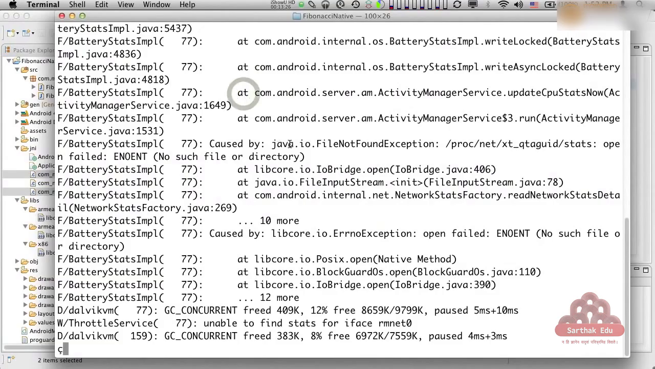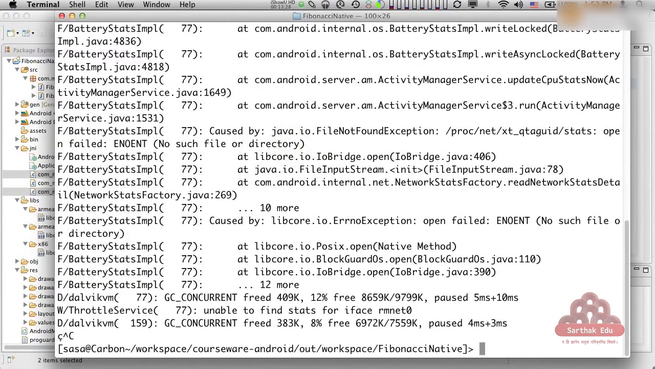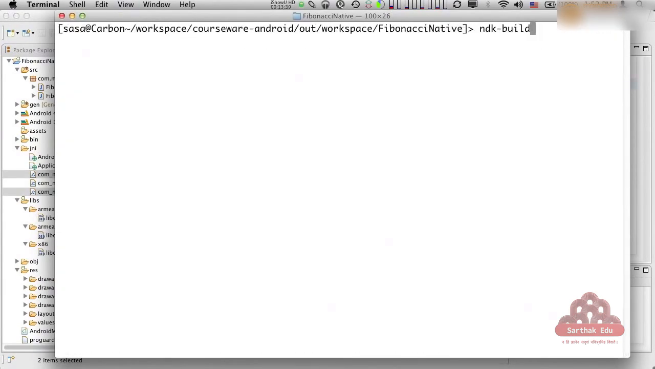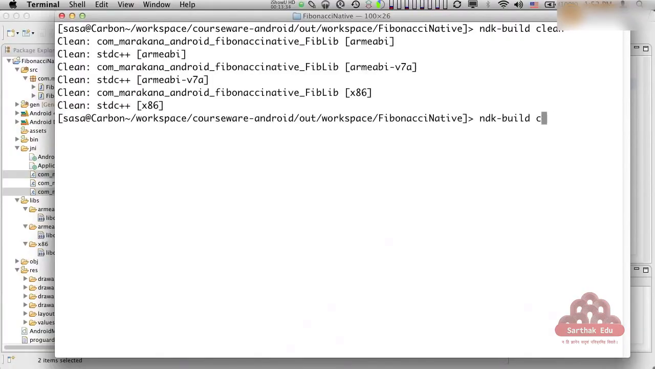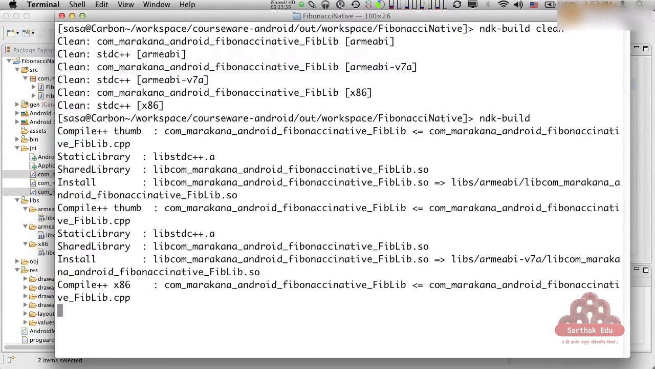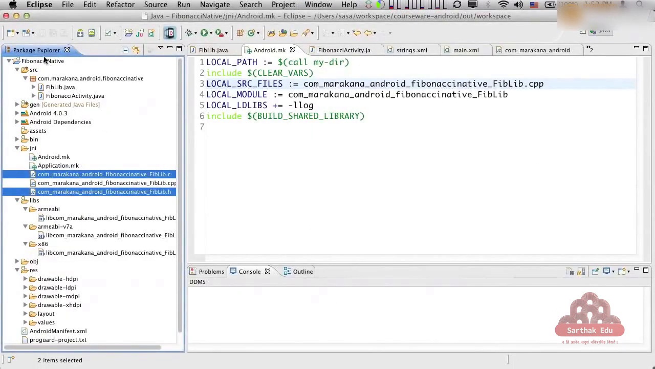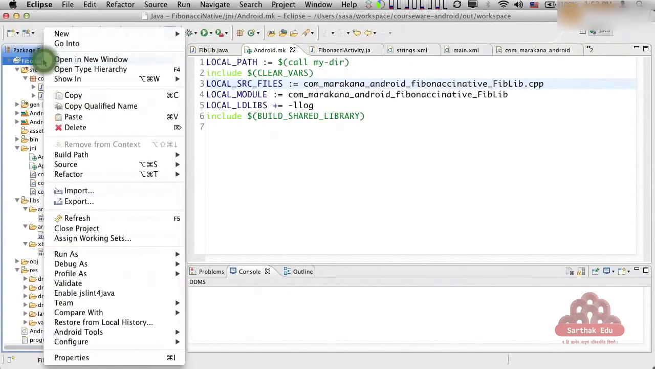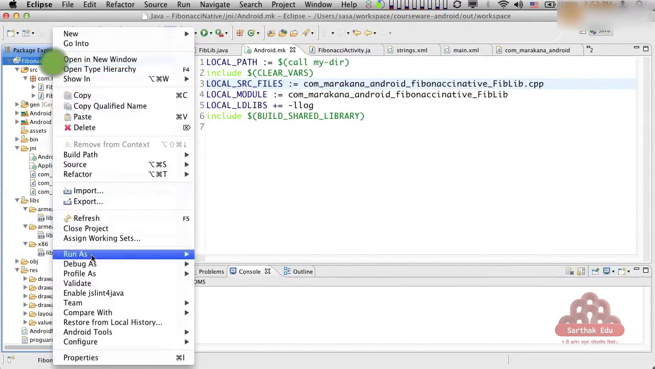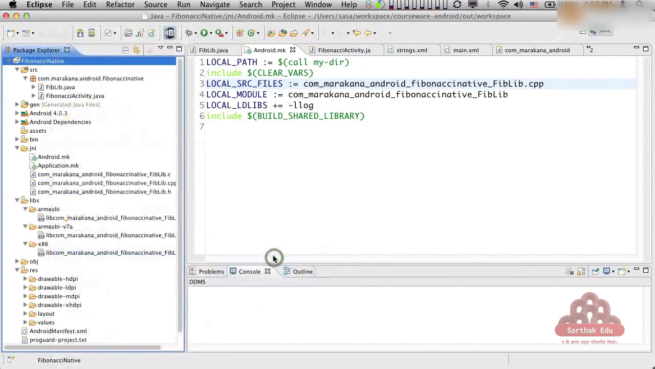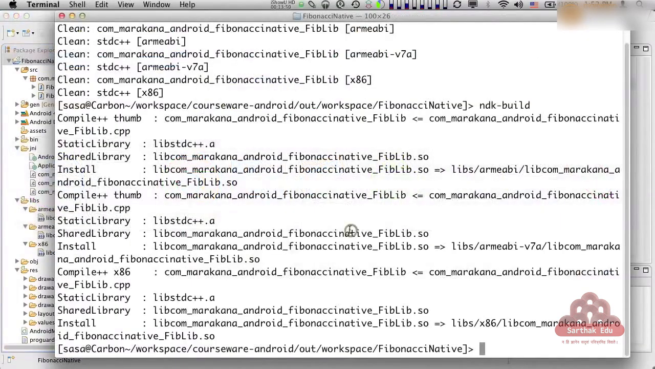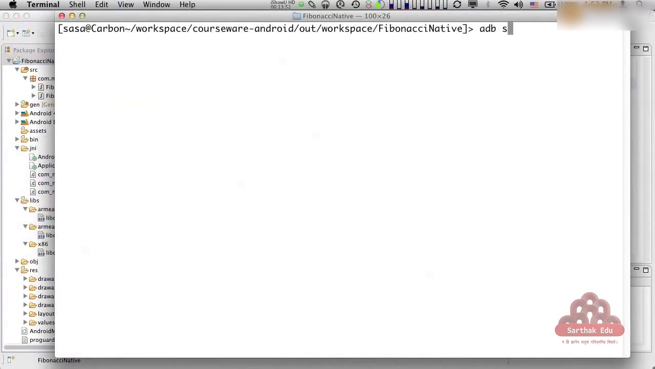I should be able to essentially get my code to work. So let's try clean, and let's do an NDK build, and it compiles. So that's promising. Now I can go over here and refresh, and now I can rerun. Okay, so what we'll see is, again, we're going to go over here and type adb logcat.